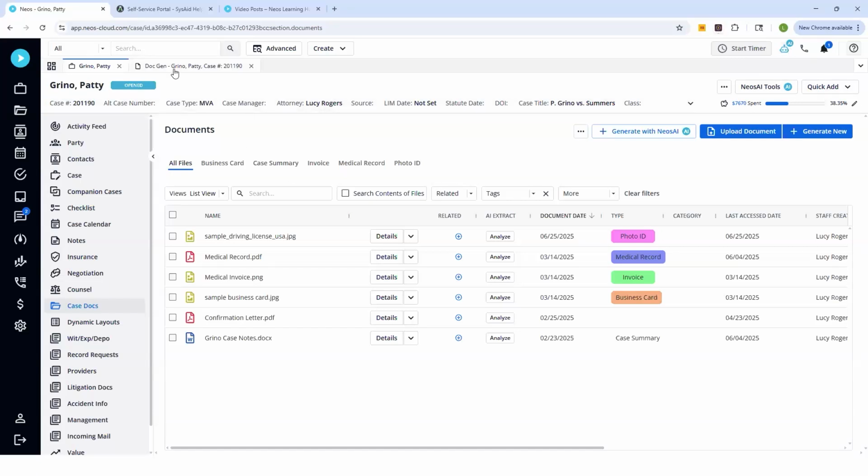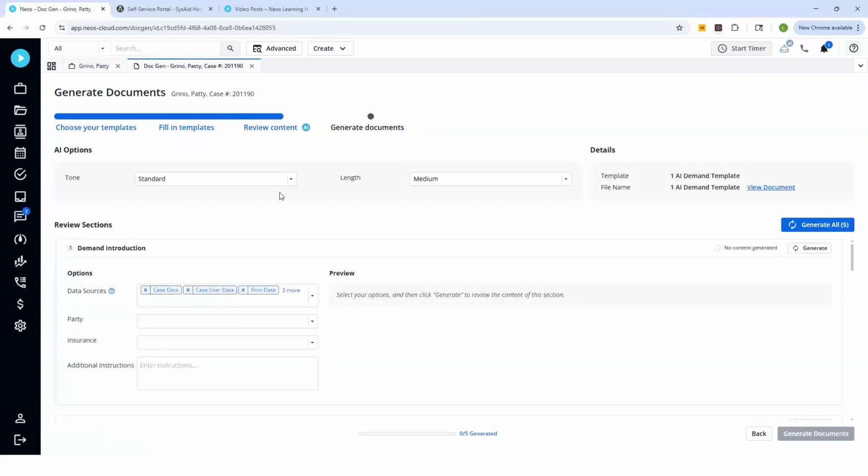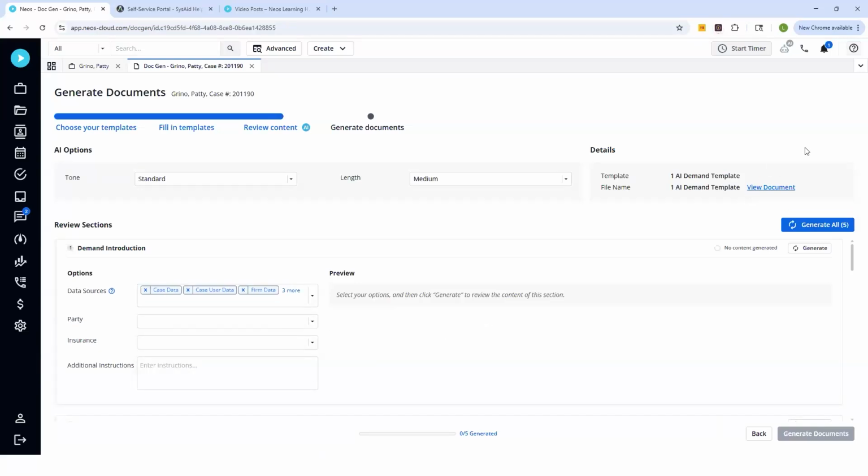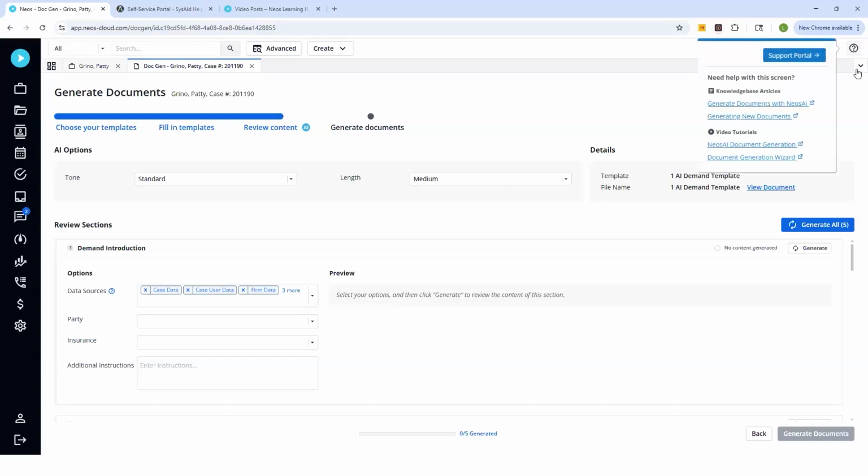But let's say, for example, that you happen to be starting the document generation for AI and you're configuring your data sources and you're not exactly sure what the available options are. You want a little bit more information on them. You can just come over to the question mark in the upper right corner and you have access to the knowledge base article for generating documents with NeosAI. We also have a short video tutorial about this process. So if you prefer to read versus watch, you have those options.